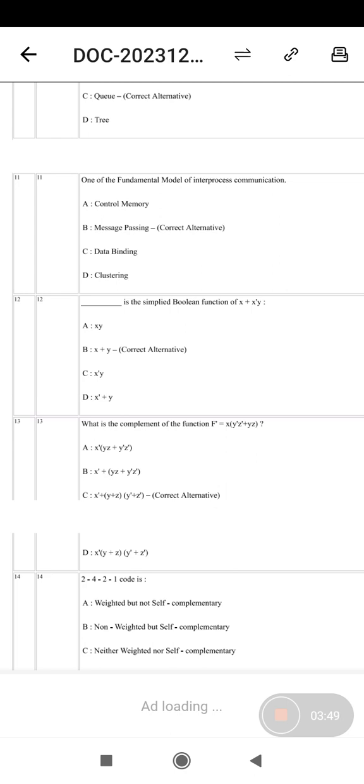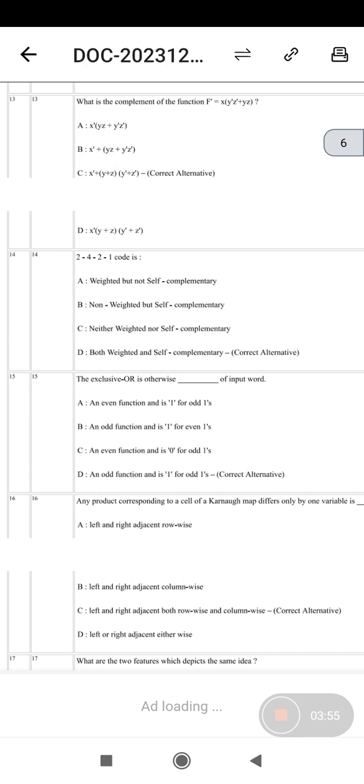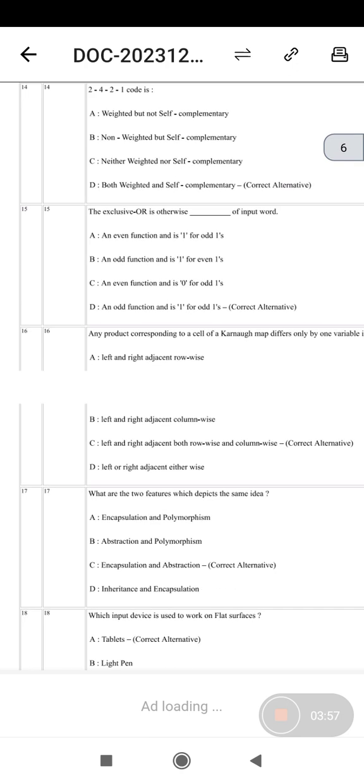14th, 2-4-2-1 code is. Option D, both weighted and self-complementary. 15th one, the exclusive OR is otherwise dash of input word. Correct option D, an odd function and is one for odd, one is.